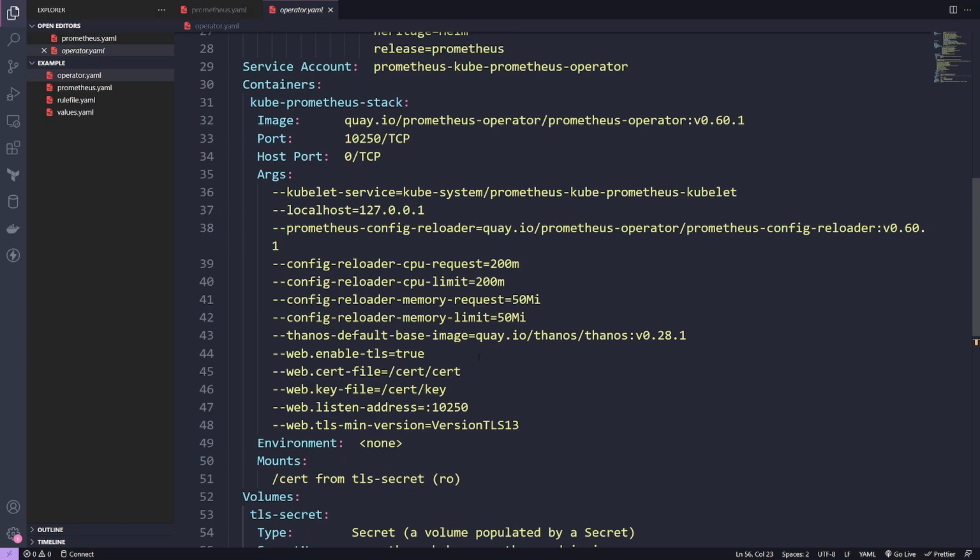You don't really need to know too much about how it truly works. You just have to understand that it's the one that's responsible for managing your Prometheus server and managing the configurations.